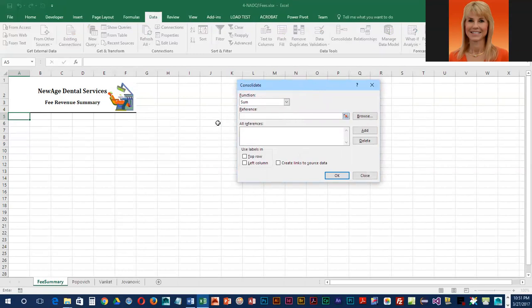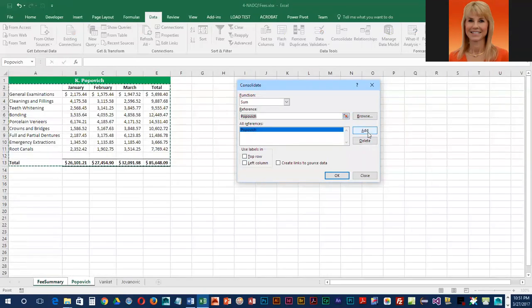And we do want the sum function because we want to add the values from the 3 different dentists. And for our first reference, we're going to key in the Popovich range. Now we could put a range of cells, or we could also click the arrow and select cells. But since we have range names, we are going to use them. So we've got Popovich, and we're going to click on Add. And you'll notice that it has basically selected that range of cells, and it's showing us the marching ants.